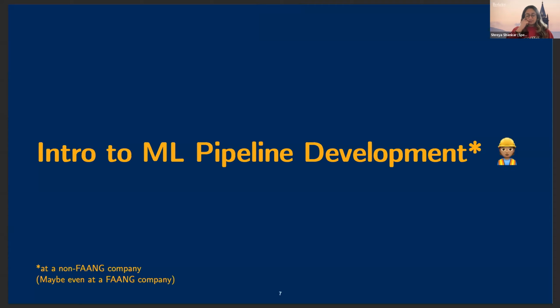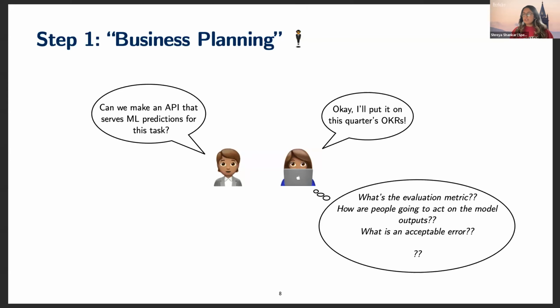And this is quite stemmed from my experience at a non-FANG company doing ML. I gave this talk at Facebook, and they also said that they had a similar experience. So maybe this also actually has some relevance there. But I think there are several phases of ML pipeline development that go on at a company.